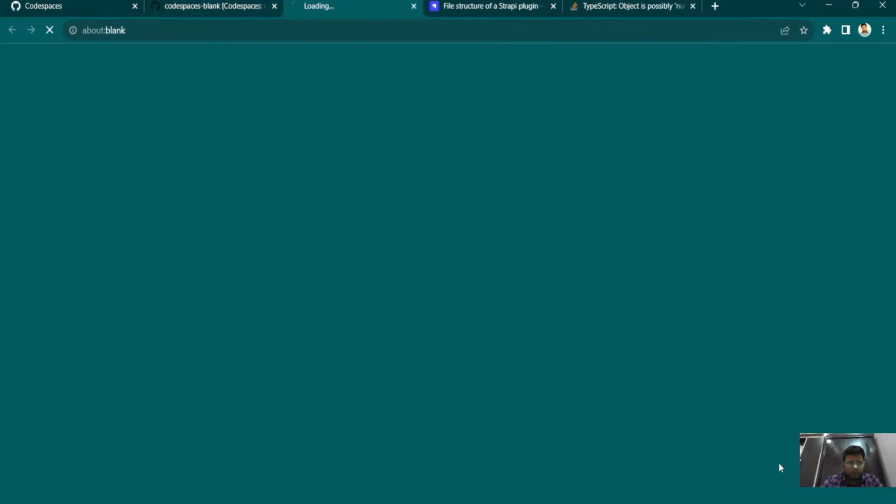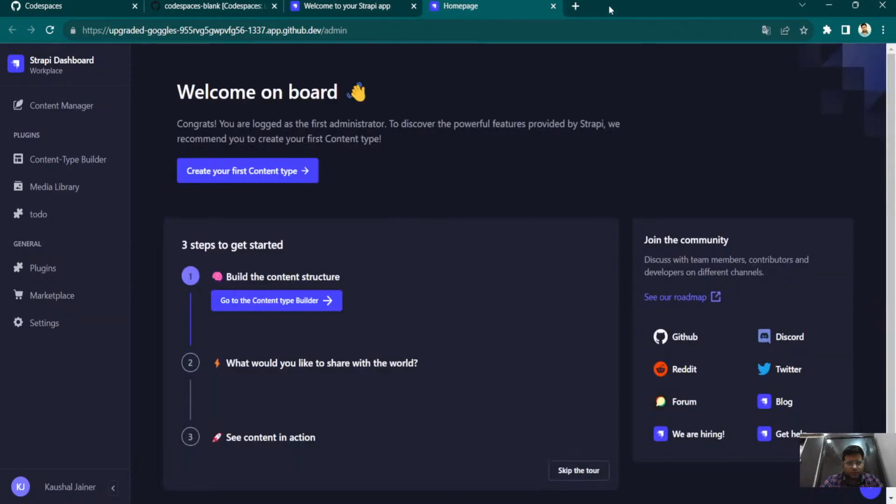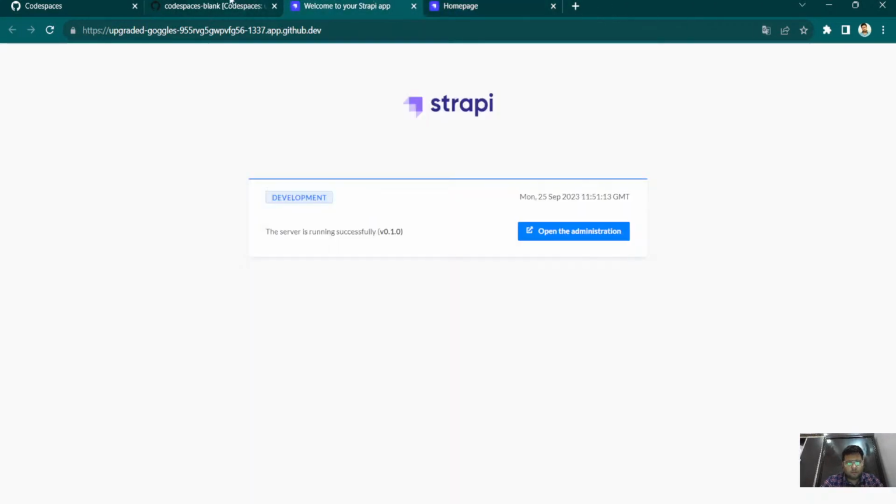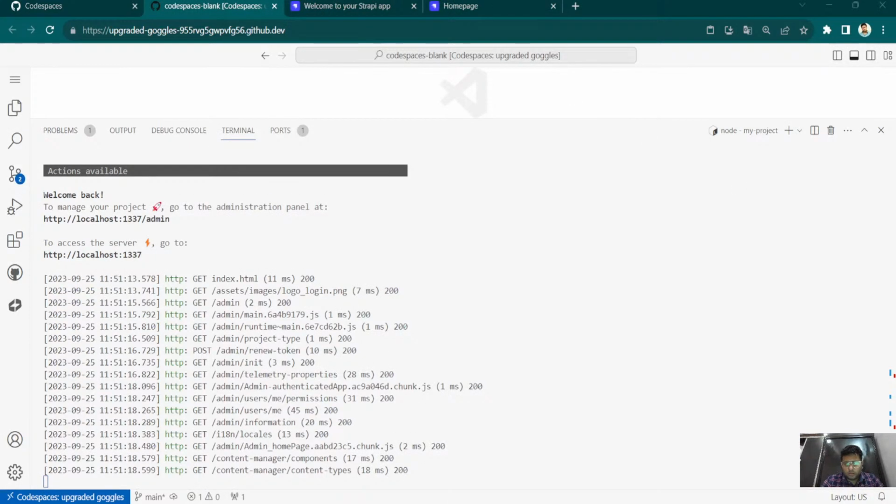And click on open in browser. Open the administration. Let me just close this. Yeah, everything is working fine. So we are able to remove all the errors. Now after removing the bugs, we just have to put some content before using the plugin, right?